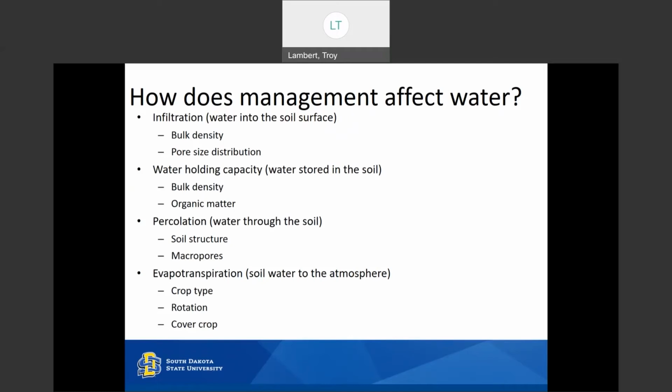So once we've gone down into the soil, now there's the opportunity to hold that. And so that would be water holding capacity, and that again is affected by the bulk density as well as the organic matter. Organic matter can significantly increase the water holding capacity of a soil. Percolation. So now that the water's in there, some of it's being held, some of it is moving on through the soil, right? And so if you can get more to move through the soil, well, that's going to alleviate your problem until it hits the water table. And so soil structure, if you have a compacted soil, if you have a plow pan, then that's going to prevent that water from moving on down through the soil.